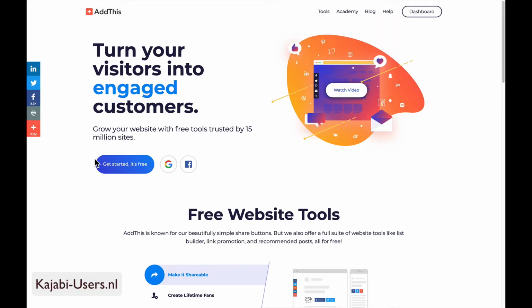Add This is very simple. It can do a lot of things on your website. It can track a lot of information, but for now we only use the buttons. And if you want to deep dive into Add This, please do it. I'm not affiliated with Add This. It's a free tool you can use, and you can go to addthis.com to use it on your website.